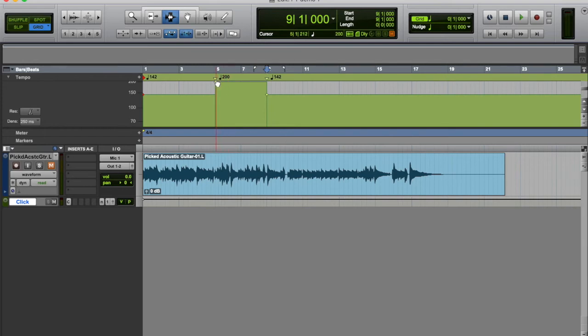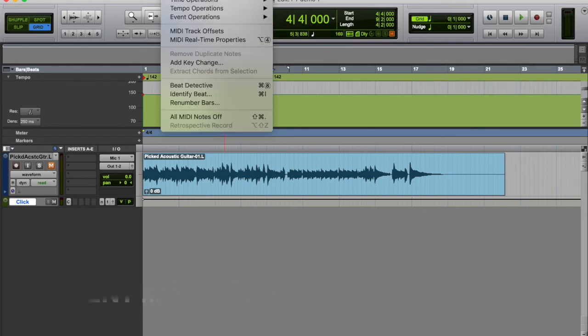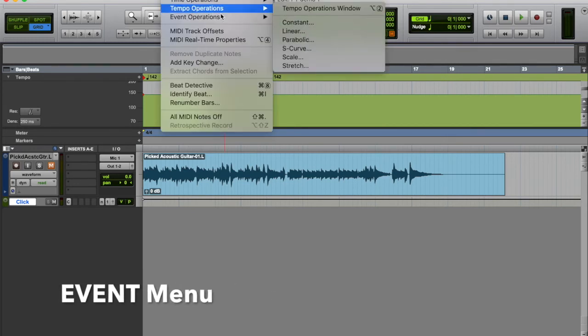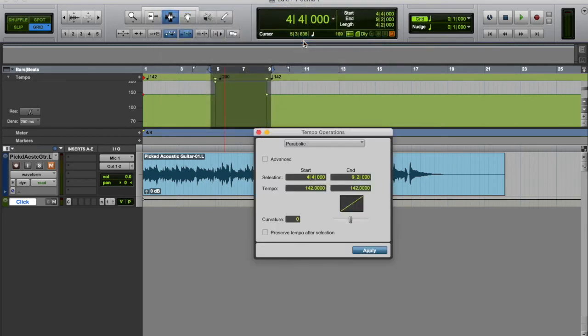Now the other thing we could do, of course, is a slowing down, a decelerando of the tempo. So if we select like this between those two tempo points that we've created, then go to the event list and select tempo operations and select parabolic, then we will get a curve that goes from the end of bar 4, from 142 beats per minute. Okay, and we want at the end of it 200 beats per minute, and then click on apply.